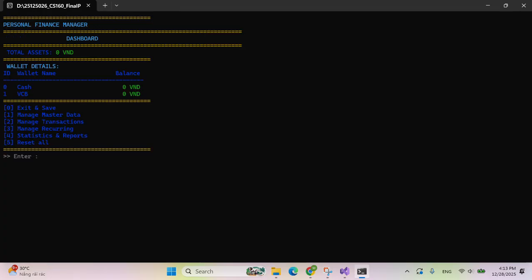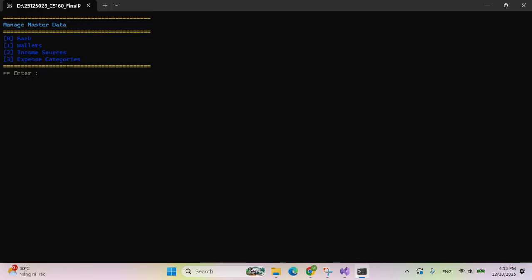So let's go back. And when you go back to the dashboard, the main menu, you will see all of the wallets are shown. Wait a minute, I still forgot about expense categories. So let's go to it and add some expenses, for example, food. Then something like transport, and insert another one called event.